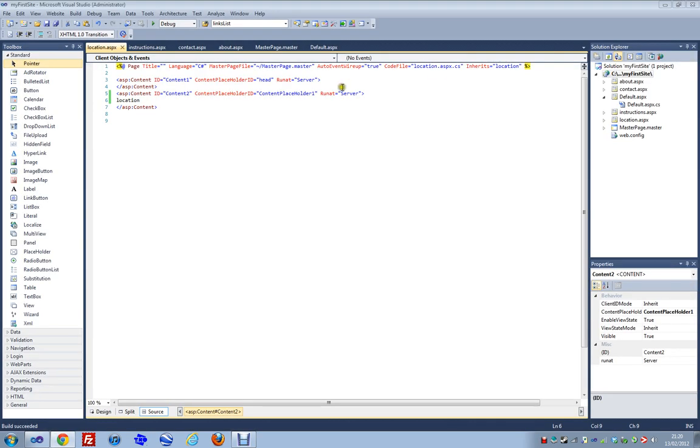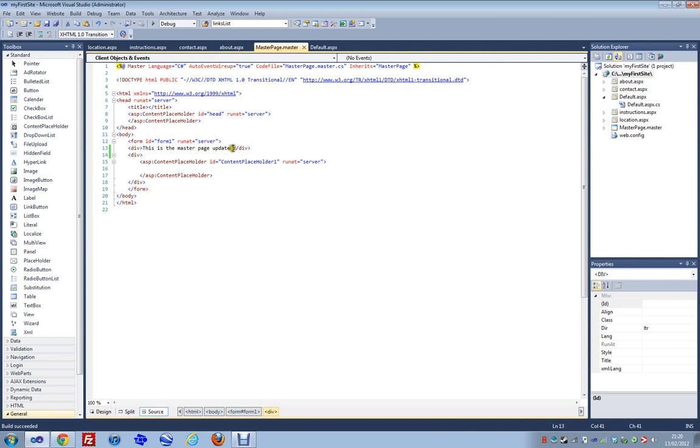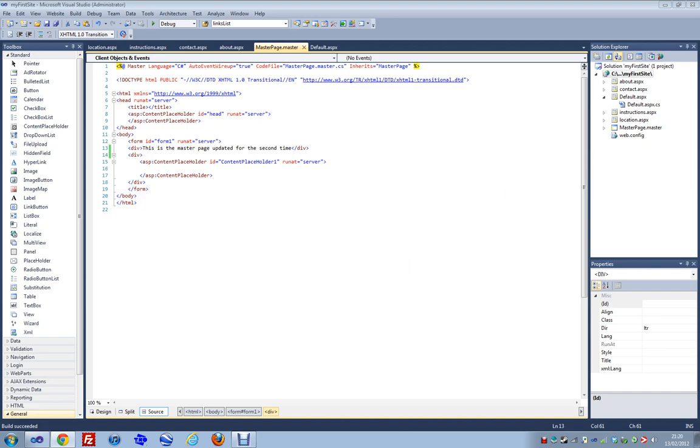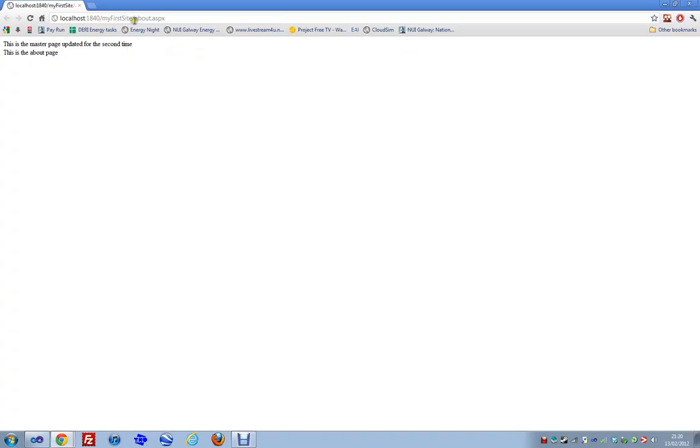And we'll just go in and do one more edit. We'll go back to the master page and say that this is the master page updated for the second time. Save that, run our website again without debugging, click OK, and we are on the about page with the about text there, and you can see that the master page has changed, updated for the second time. Let's try contact. This is the contact page, master page updated for the second time. Instructions. And the other one was location.